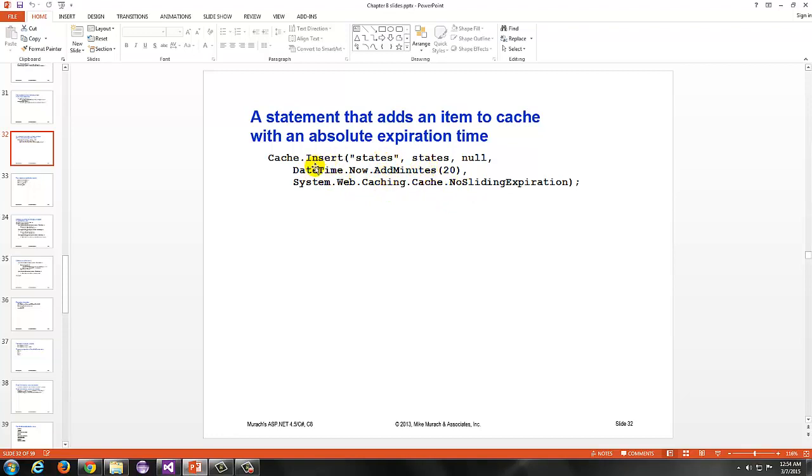Now the sliding expiration has to do with something like 20 minutes from last usage. So, like, is the user active and things like that. That's the sliding expiration. Absolute expiration is regardless, for example, 20 minutes from now. That's what the DateTime.Now.AddMinutes is, right? 20 minutes from now.